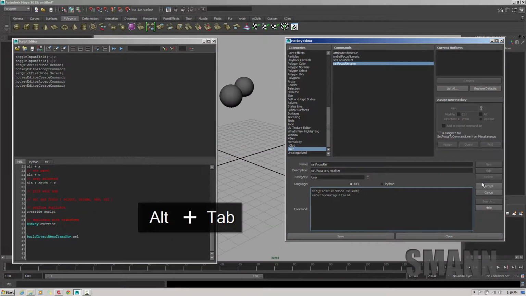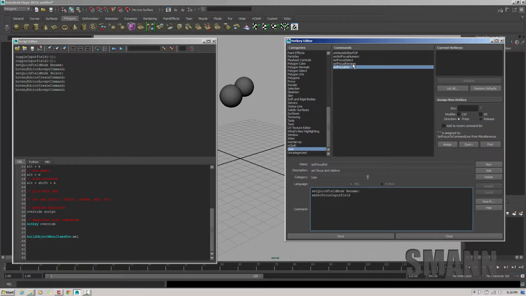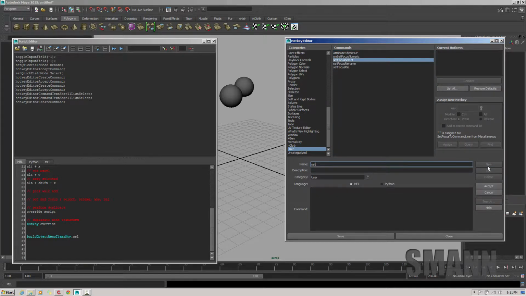Back to Maya. I still have it select. I want this on rename. Oh, I think I got them backwards, didn't I? Yeah, let me edit this. Oh, that's right. That's right. Okay, good. Next one is set focus absolute.